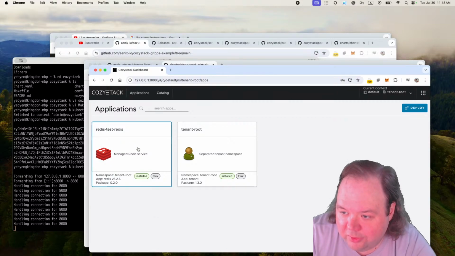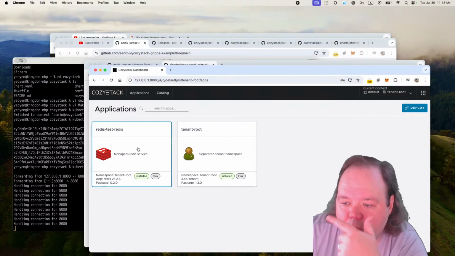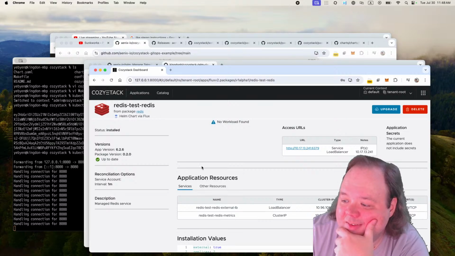Okay, so there's good reason not to tear the thing down right now, because we actually have a Redis instance that's in use.